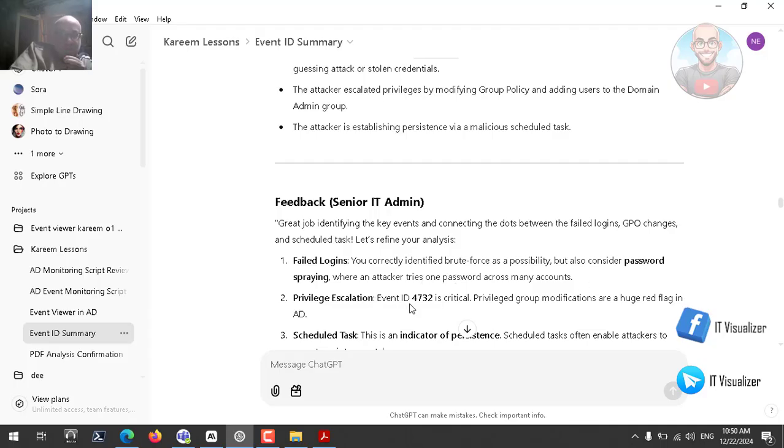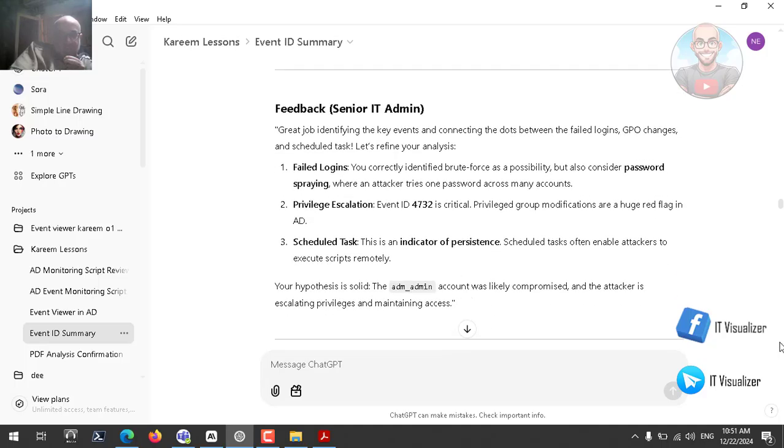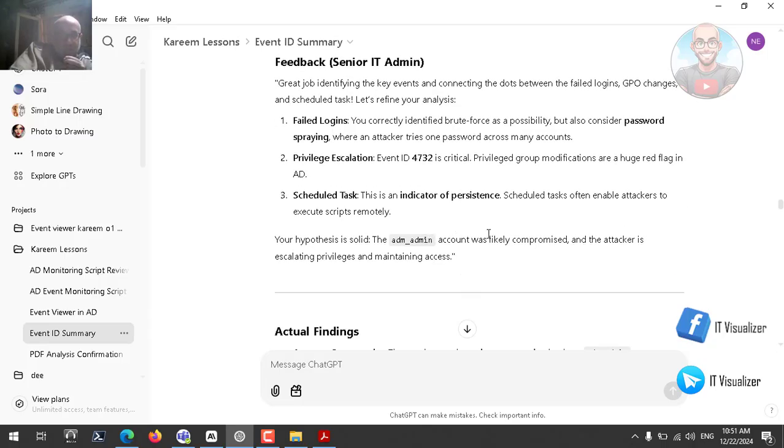Privilege escalation. Event ID 4732 is critical. Privileged group modifications are a huge red flag in AD. A scheduled task is an indicator of persistence. Scheduled tasks often enable attackers to execute scripts remotely. Okay, the hypothesis is solid: the AD admin account was likely compromised and the attacker is escalating privileges and maintaining access.